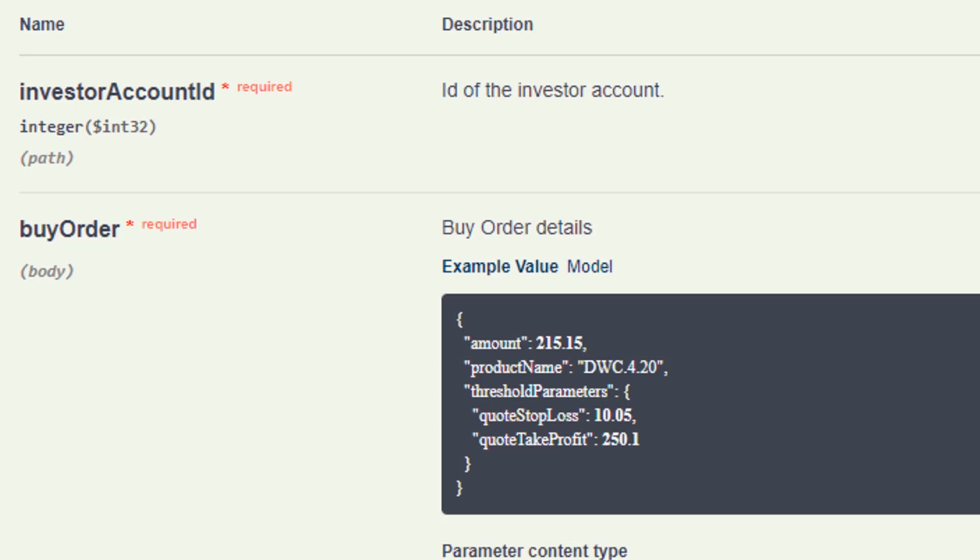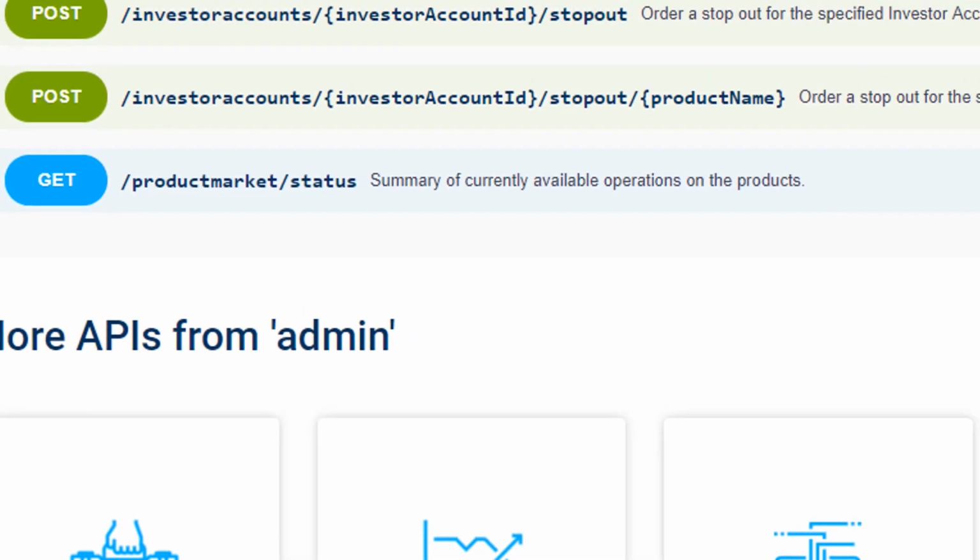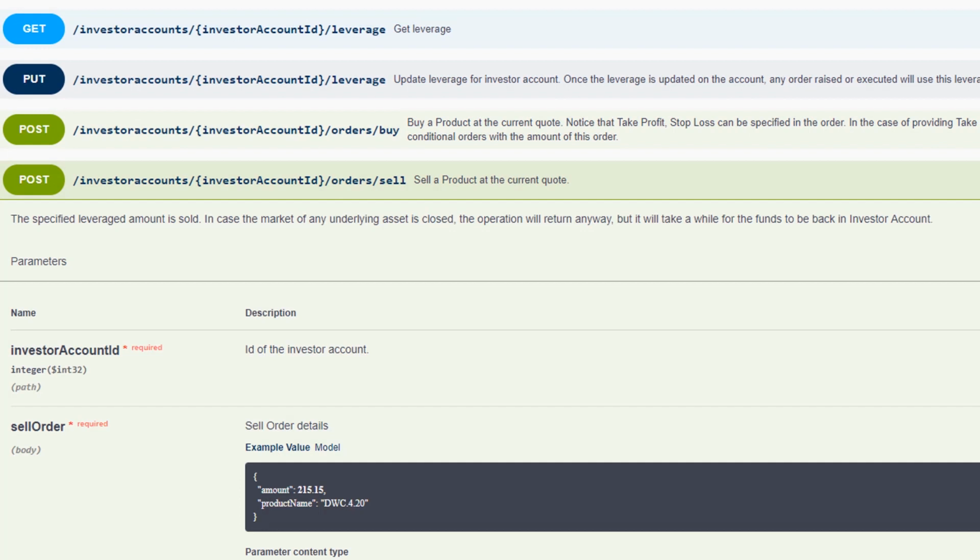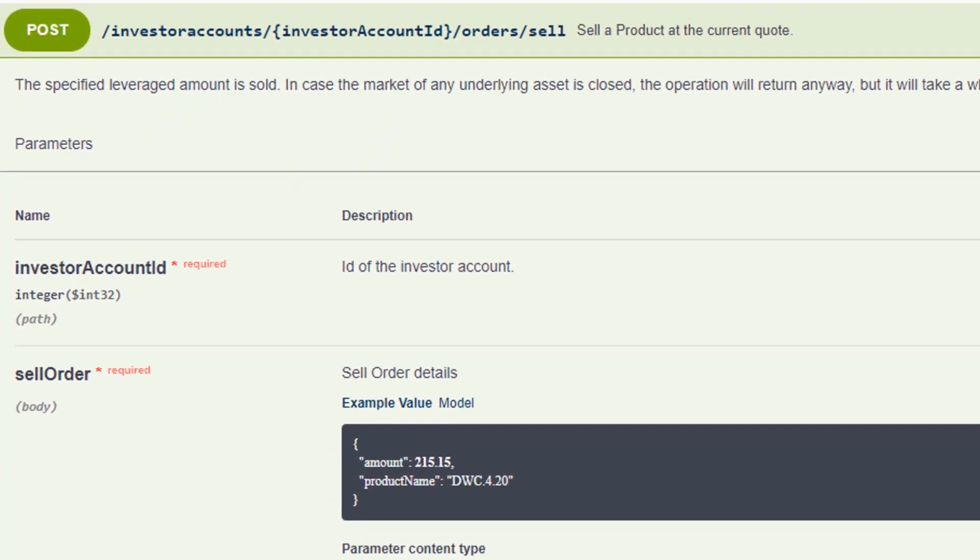These, however, are different to conditional orders in that once you submit a request through here, the order is assumed to be at market. So once you use the /orders/buy endpoint, you won't have the flexibility of buy limit or buy stop orders. You will go into market straight away at the first available quote that is there at that point in time. Then for sell, it's again sell a product at the current quote. So the specified leveraged amount is sold.